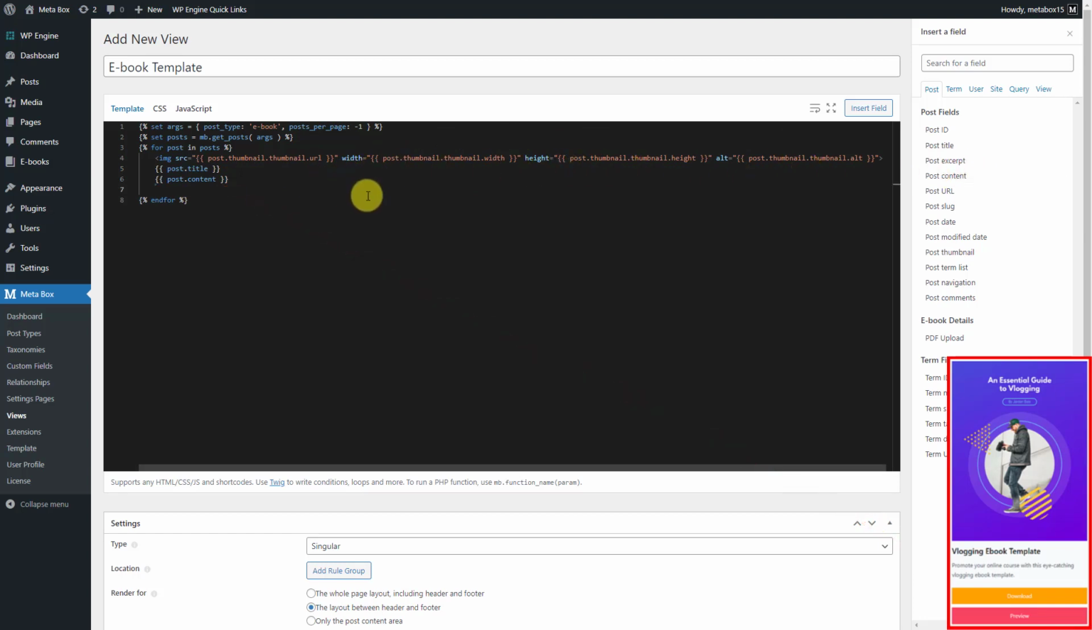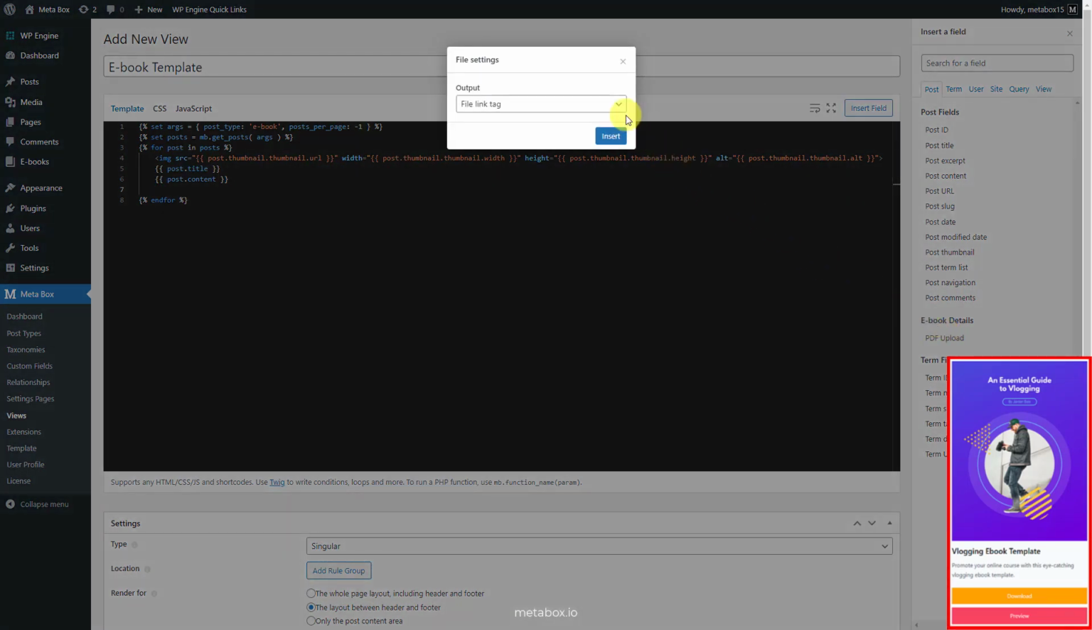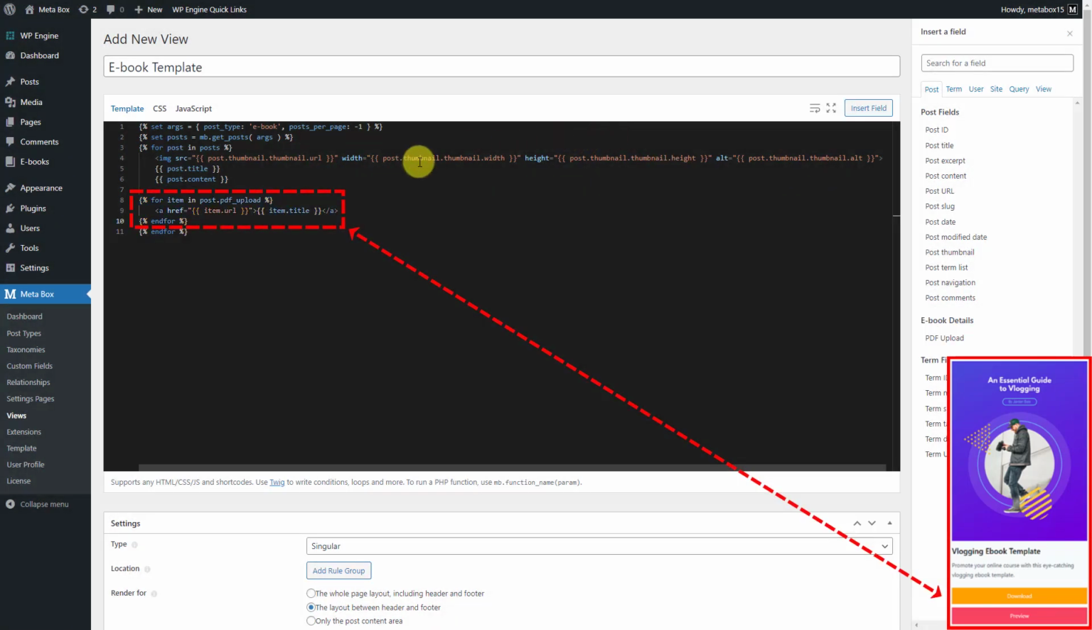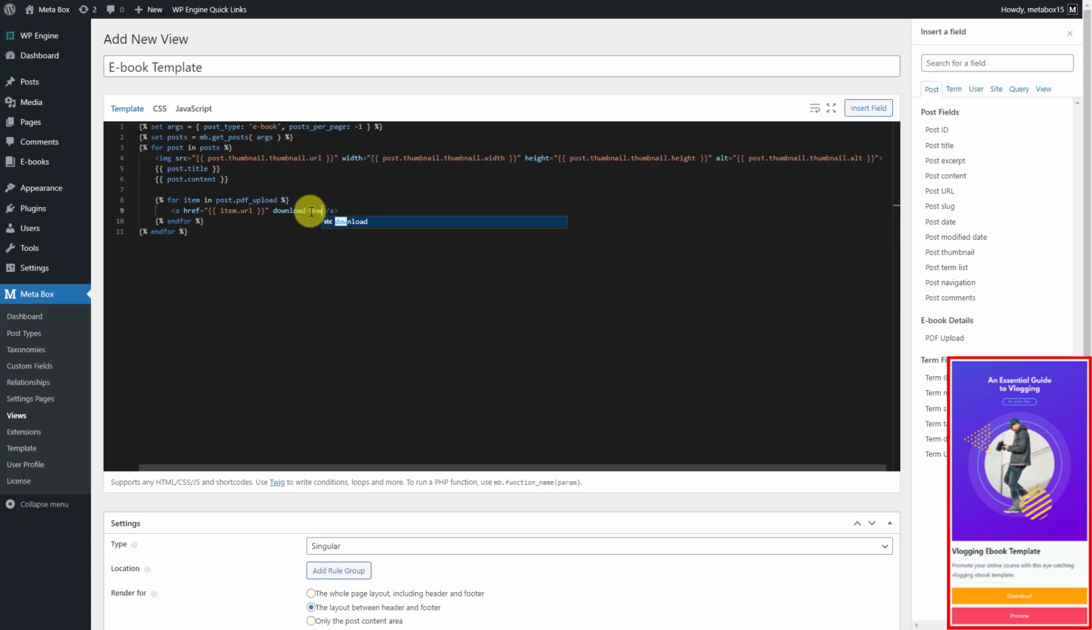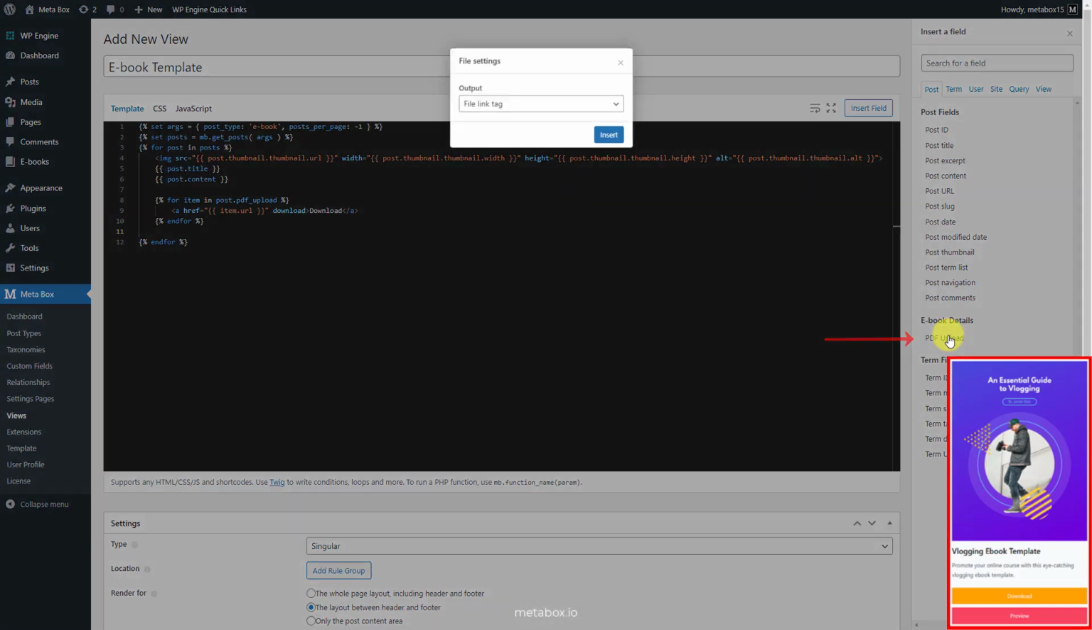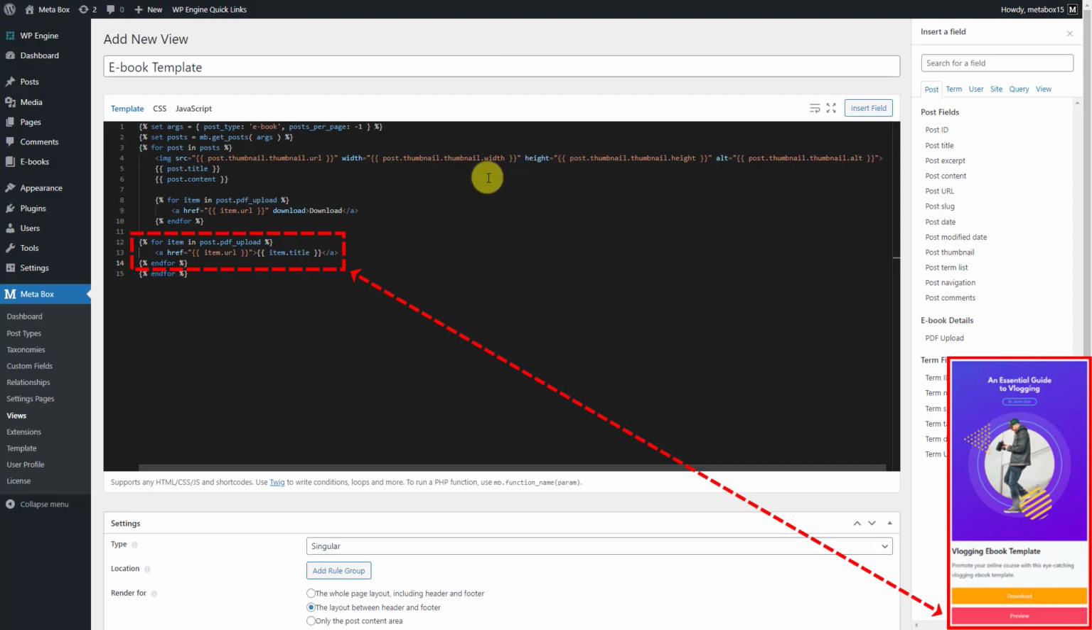To display the download button, insert the custom field that we created. Change some codes to name the button and set it to download ebooks directly. Insert that field once again to create a Show Preview button. Add a name for the button like this.